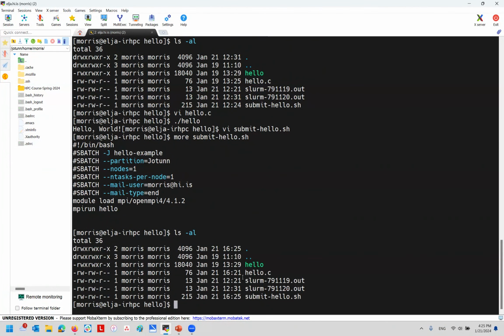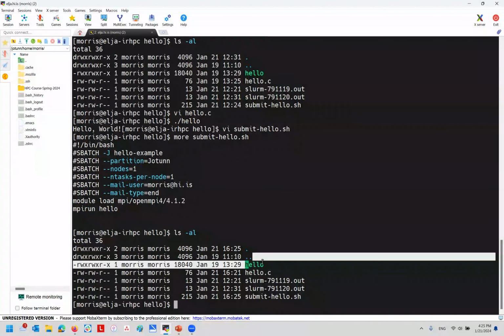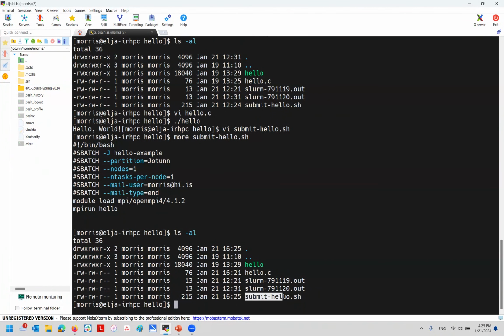We had the hello C program. Then we compiled the C program and had the hello executable. Now we have the submit hello job script. So you see more and more elements come to your own small hello job. We have already 3 files, and you can already imagine what these fellows are. These are outputs when the job is done. But this is not the case now.